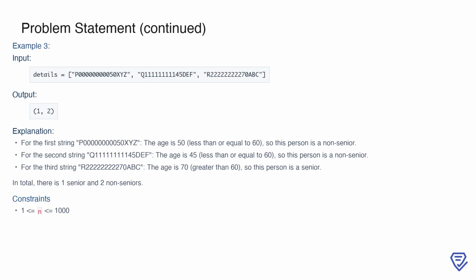Let's consider one more example. If the input list details is P00000000050XYZ, Q11111111145DF, R22222222270ABC, we follow the same process. For the first string, P00000000050XYZ, the age substring is 50, which is less than or equal to 60, so this person is a non-senior.